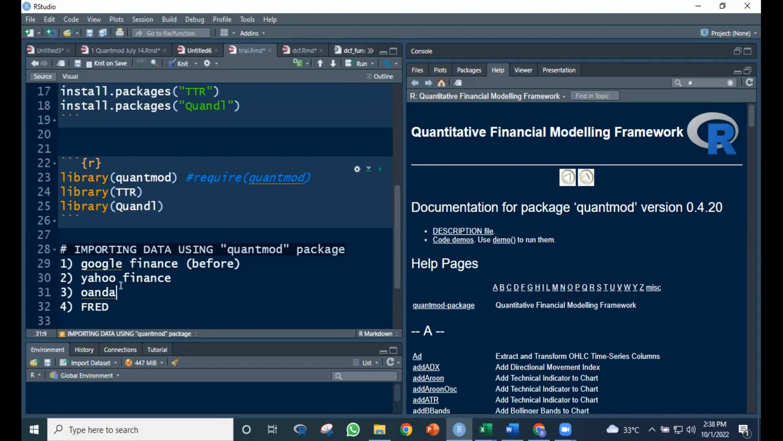Si Oanda, this is a site where you can get FX, no? Exchange rates, foreign currency exchange rates. Kaso limited lang. But at least you can get, I think, 90 days or 3 months worth of exchange rates. Kasi iba, paid na dapat. Paid subscription na.